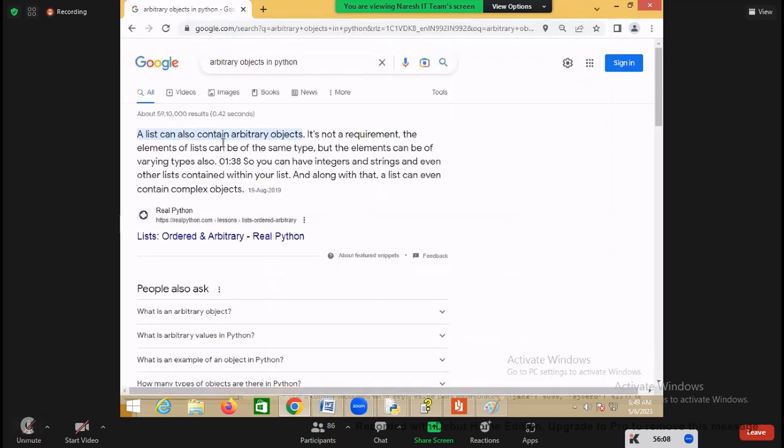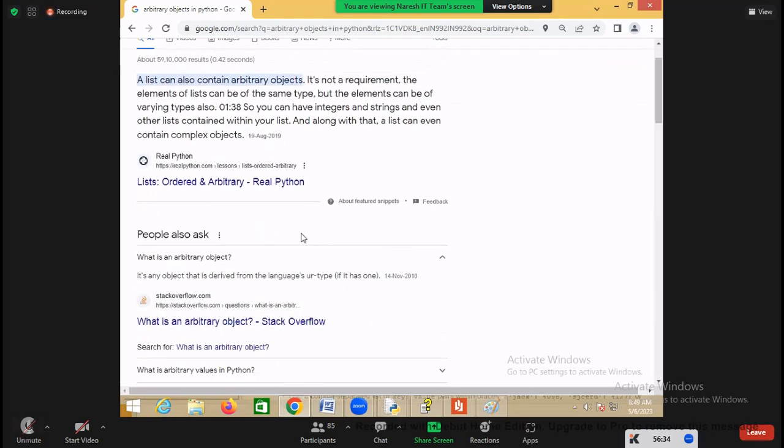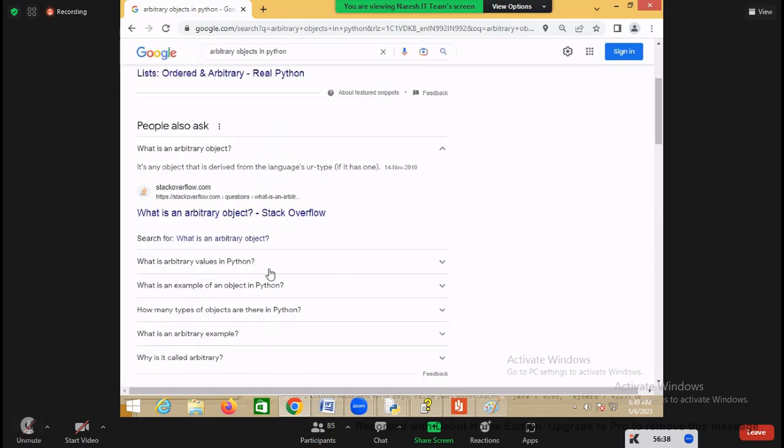A list can also contain arbitrary objects. The elements of the list can be of the same type, but the elements can be of varying types also. So you can have integers and strings and even a list contained within your list. So these objects you call as which objects here? Arbitrary objects. Means similar type or different types? Different types. So different types, arbitrary objects.